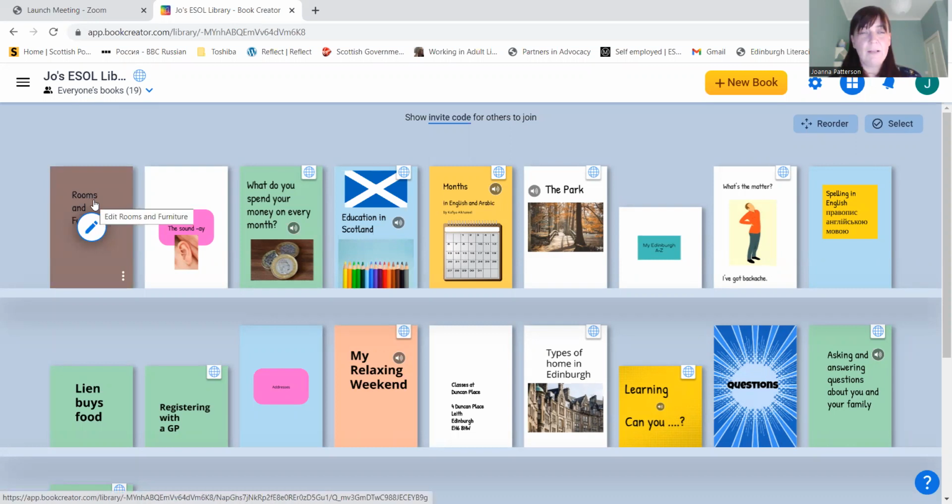So not only are they learning language, they're learning to read in quite often a different script, or potentially they haven't had as much formal education or any, so that they're learning to read maybe for the first time in any language. So here are some resources that I've made.